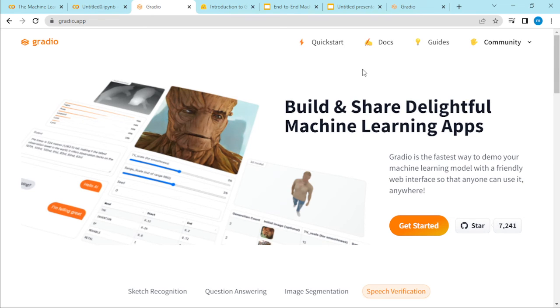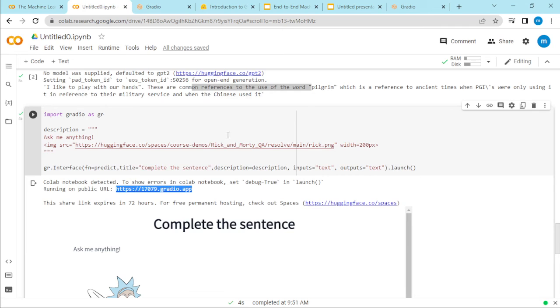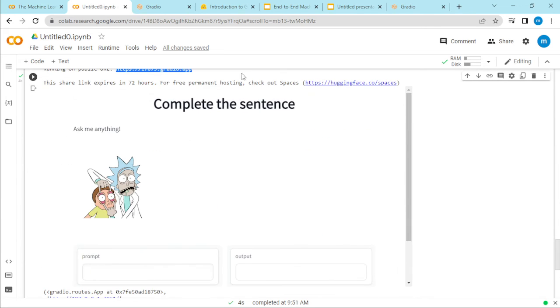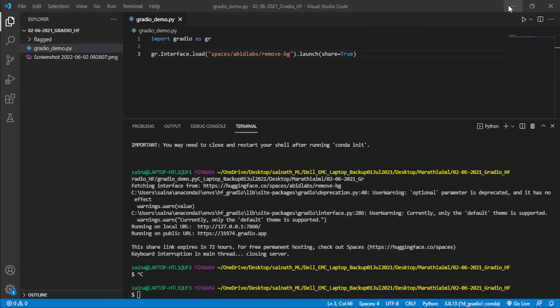So the crux of what I want to say is that it is very easy to build the UI. You need no expertise in HTML. It's just Python code and using the appropriate functions. Now many of you may ask, this is running in Google Colab, so that's why this link is accessible. You can also run this code locally, and whatever link is generated, you can also access over the internet. So let me minimize this and let's go to Visual Studio.